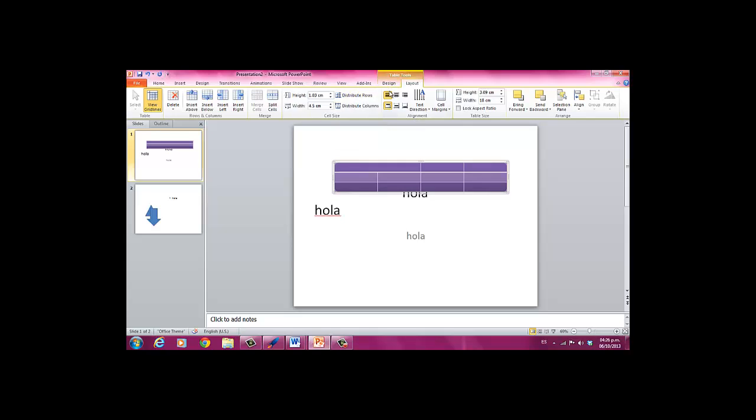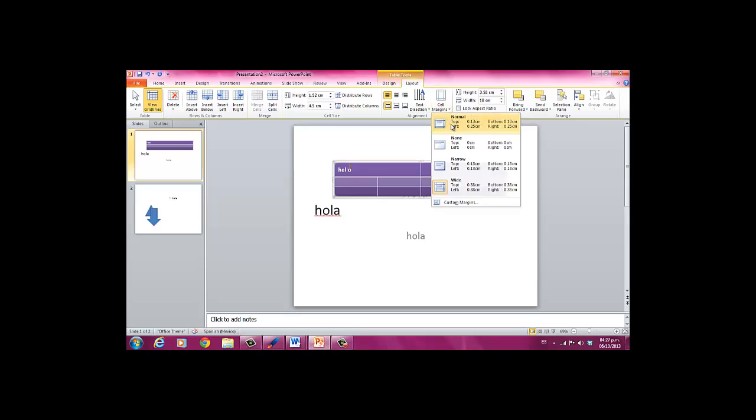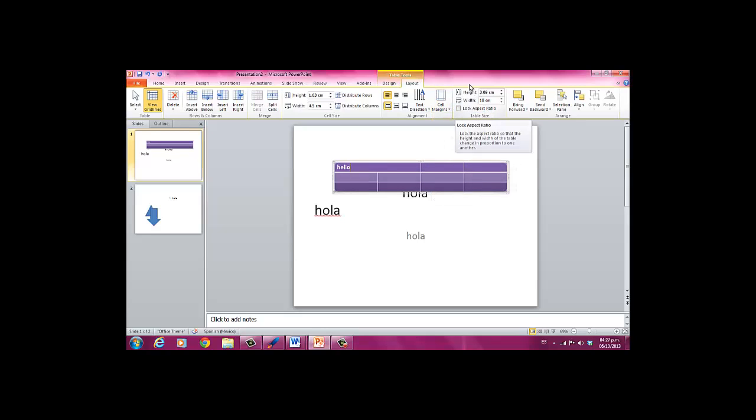In the alignment group, you can change the text on the column to the left, to the center, or to the right, or you can just put it on the top, on the middle, or in the bottom. You can change the text direction, like if you put hello, you can just change it to whatever you want to. The cell margins, you can change them to your liking or your preference or what you need. The table size group is for you to change the whole size of the table instead of just some rows, or instead of the row or the column on the cell size group. But in the table size group, you change the whole table.